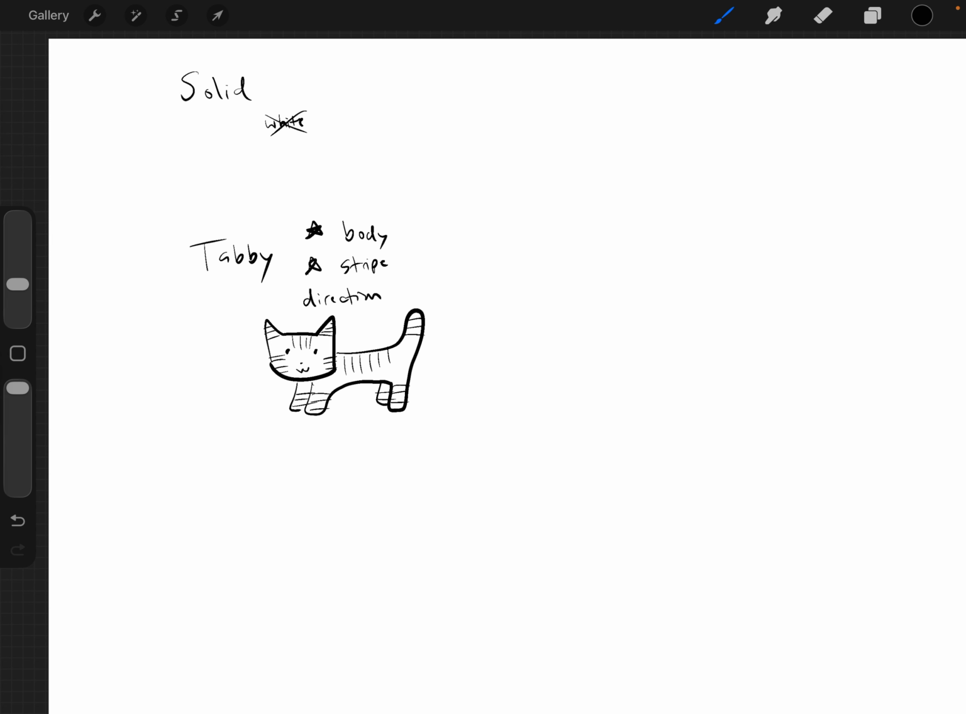Now, tabby can also use the PFM tabby textures, which don't really have a direction. So if you're using those, it doesn't matter too much. Just try your best. But if you do use tabby textures that have a direction, that's usually how you would do those. The next one we're going to talk about is tortoiseshell.